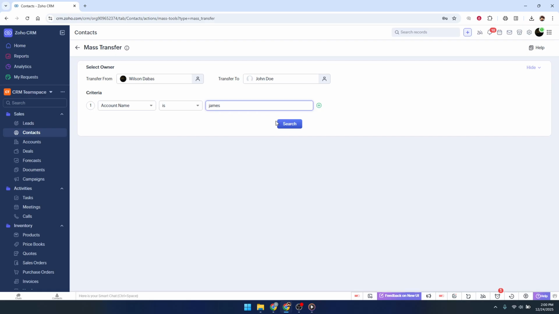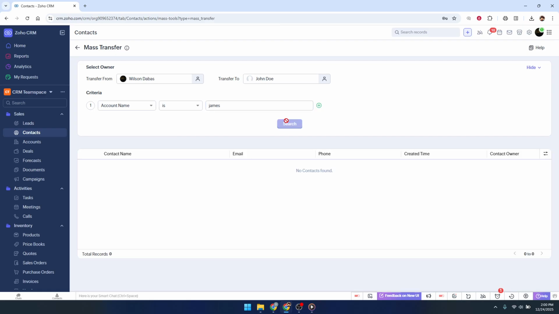Zoho will display the contacts that match your filters. This is your chance to review the list carefully. Scroll through the results and make sure they're the ones you actually intend to move. When you're satisfied with your selection, proceed to confirm the transfer.